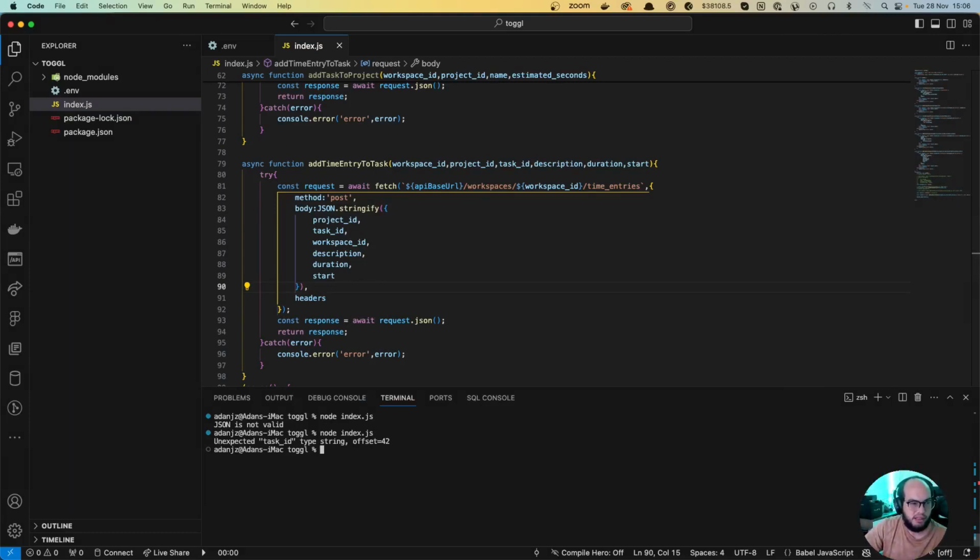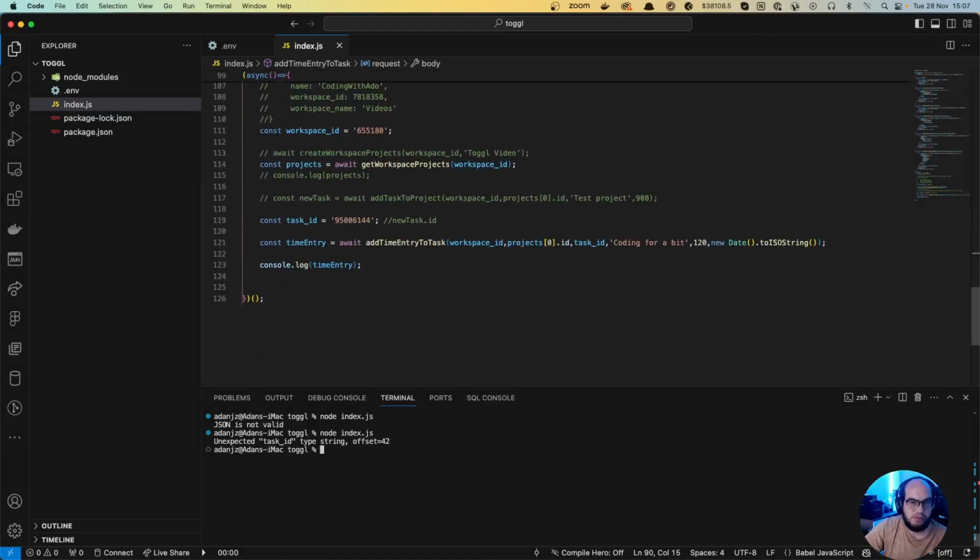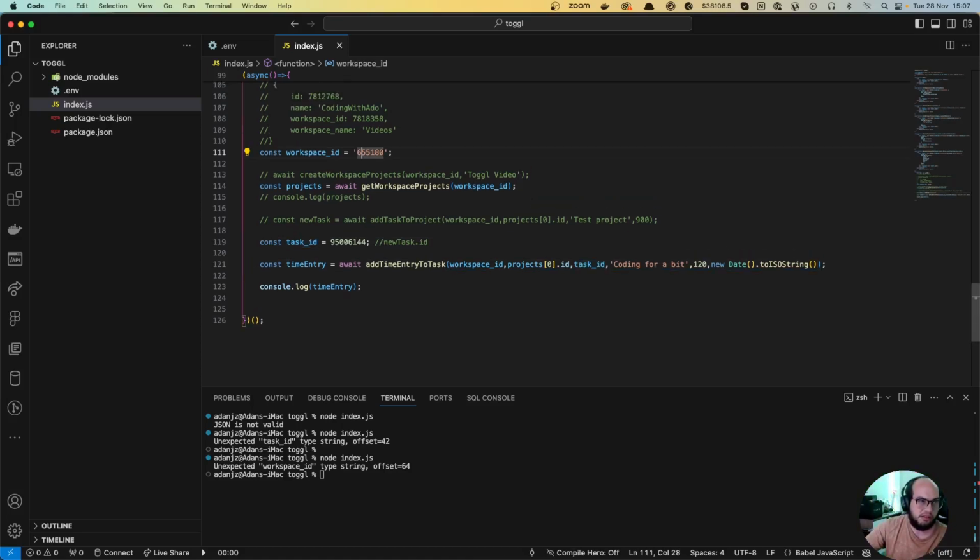Let's get the task ID, type string, offset 42. Type string offset 42. It's because this has to be an integer. With a string, the same thing for the workspace ID. So we are integer on their side here. Width required for time integration.